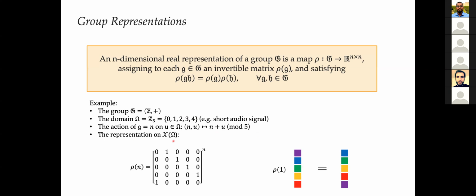And then the representation on signals on omega. First of all, this space is a 5-dimensional space because we have, in this case, 5 sample points in our domain. So it's a 5 by 5 matrix. And here it is again. We saw it in the first lecture. It's the shift operator. If we want to represent the element n, we take the shift operator to the nth matrix power. And the way it acts on our signal is, if we have a 5-dimensional vector and apply, let's say, rho of 1, it performs a cyclic shift on those values.